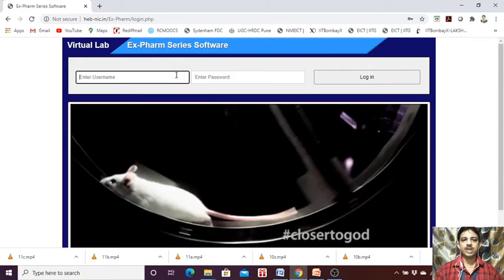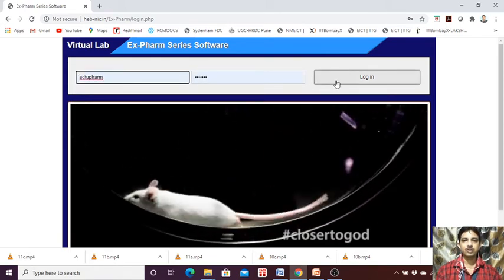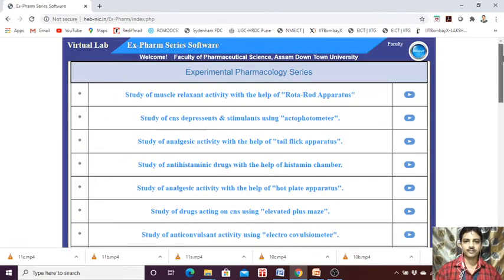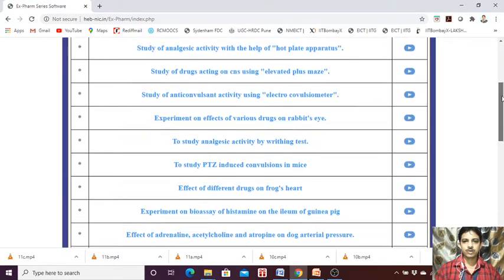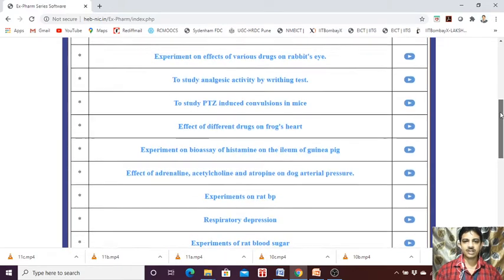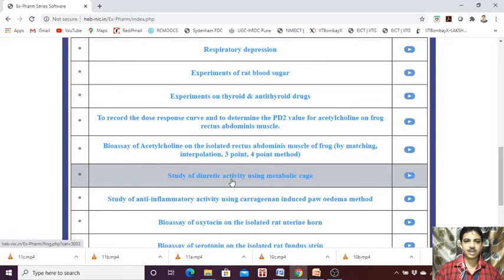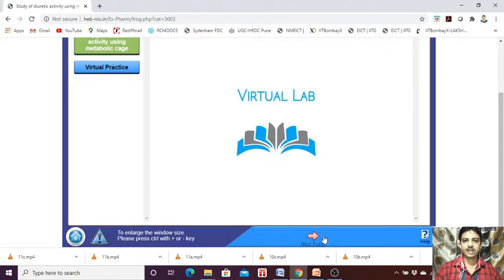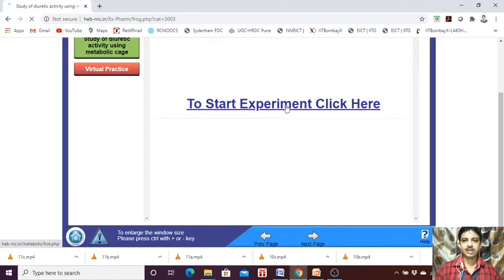So now we are in the login page. After logging into the software, this virtual lab, just find the experiment from the given list, and here it is to study the diuretic activity using a metabolic cage. So again similarly, on the next page, click.